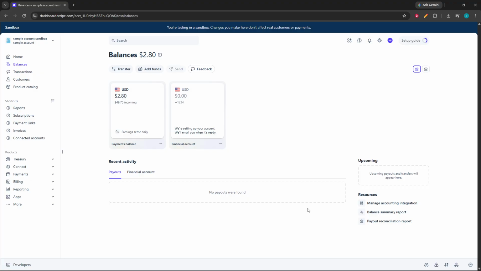Stripe groups the related transactions together so you can see what activity made up the final payout amount. This can help you understand how the payout total was calculated. When you are finished reviewing the details, click back or return to the payouts list. From there, you can repeat the same process for any other payouts you want to review in your payout history.